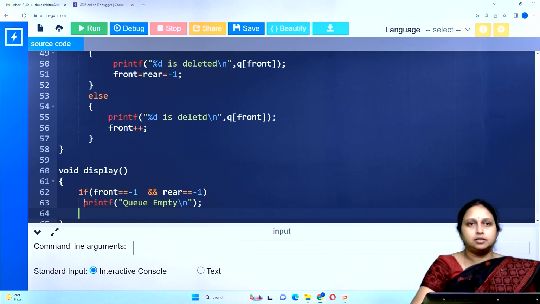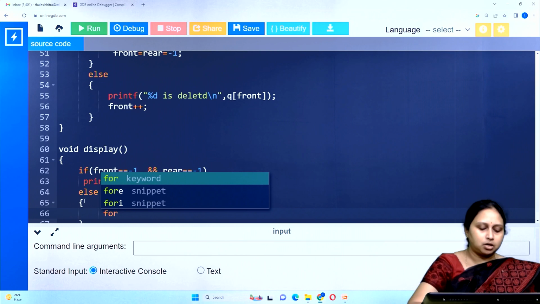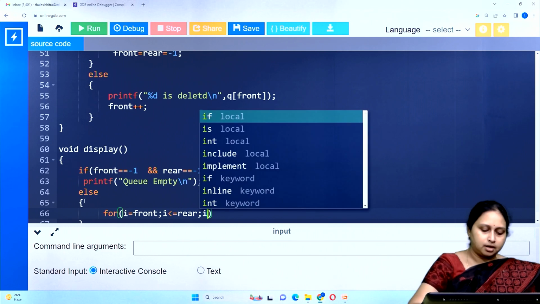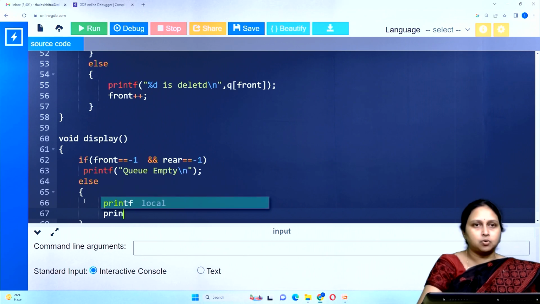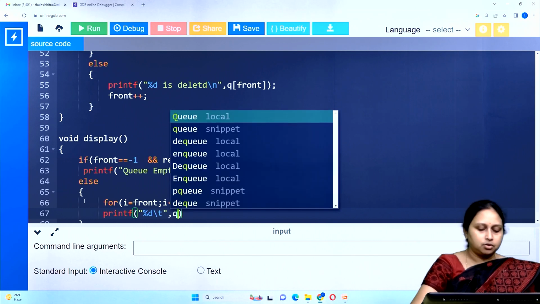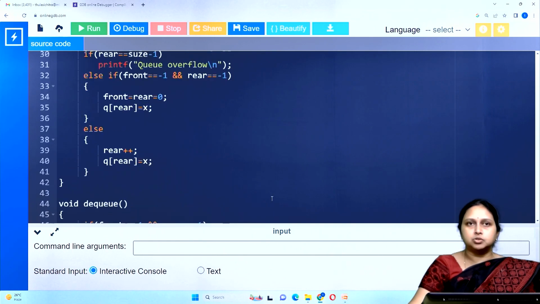Right? Then if it is not the case, we are going to display all the elements in the queue based on their index, that is, i pointing to front, i less than or equal to rear, and i plus plus. Now try to print all the elements of the queue. Do a tab space for printing the elements, Q of i. Done. These are the three functions we have written.